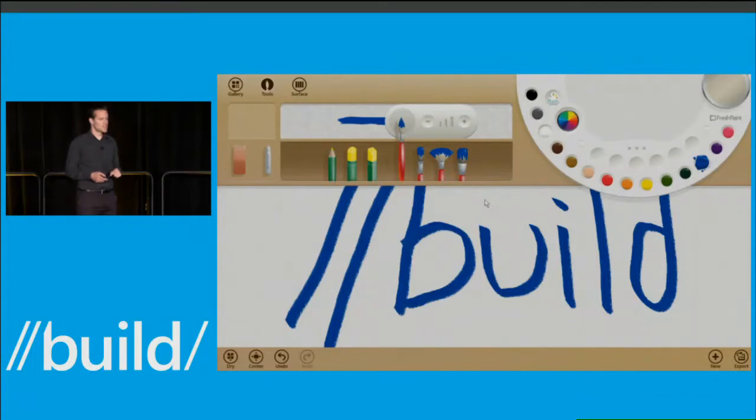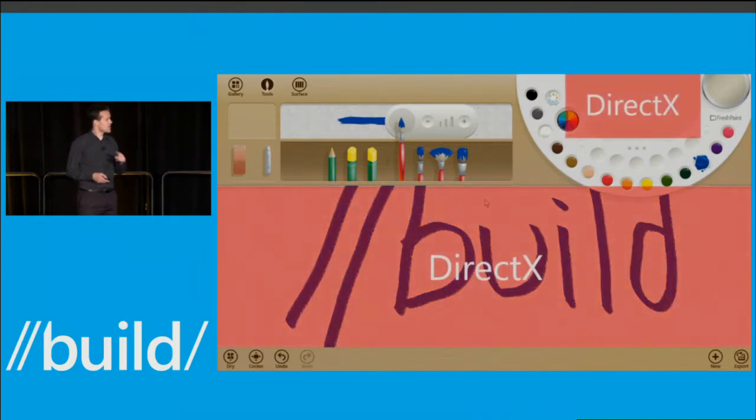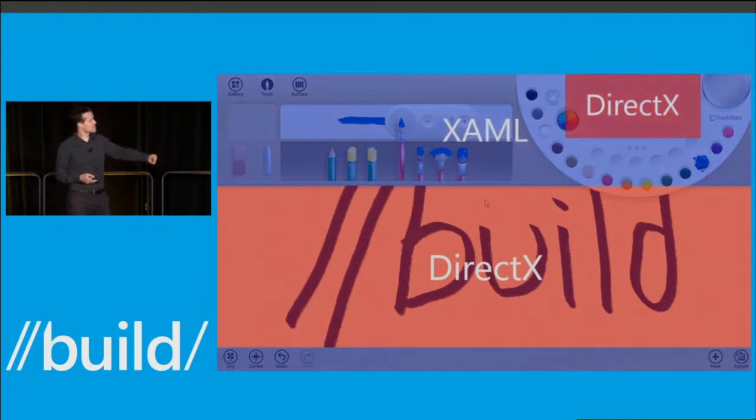FreshPaint, fantastic app. This is a really heavy user of DirectX. They actually use basically all of our DirectX APIs in XAML somewhere. Custom artwork by yours truly there. And the app bars at the top and bottom are actually the XAML in this case.